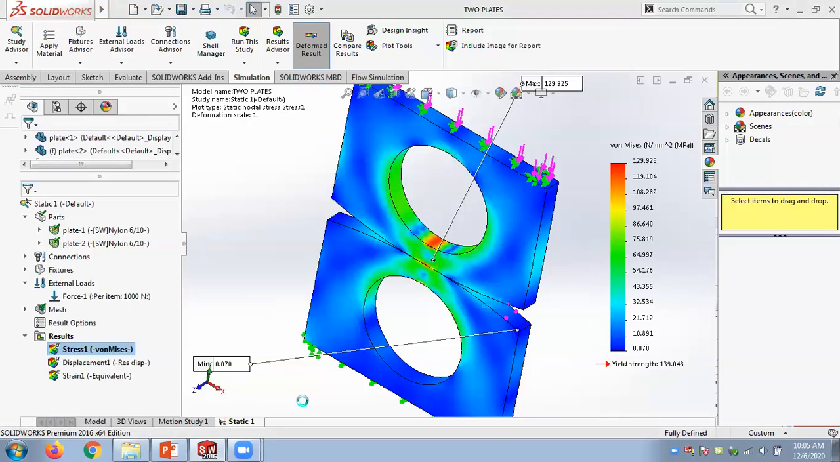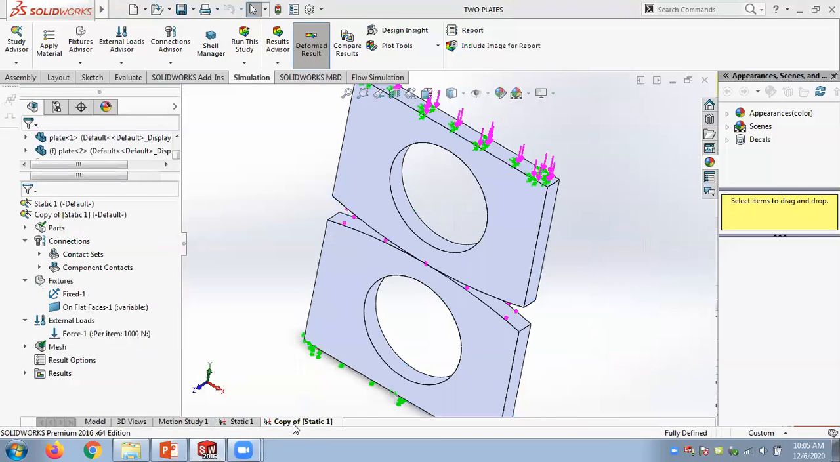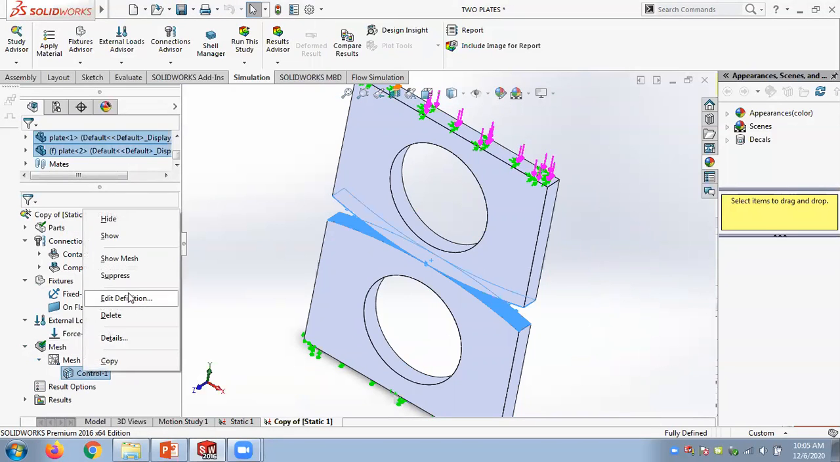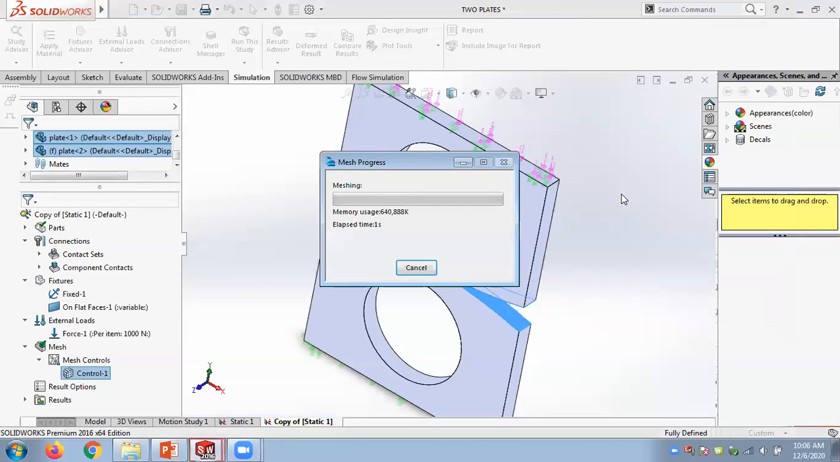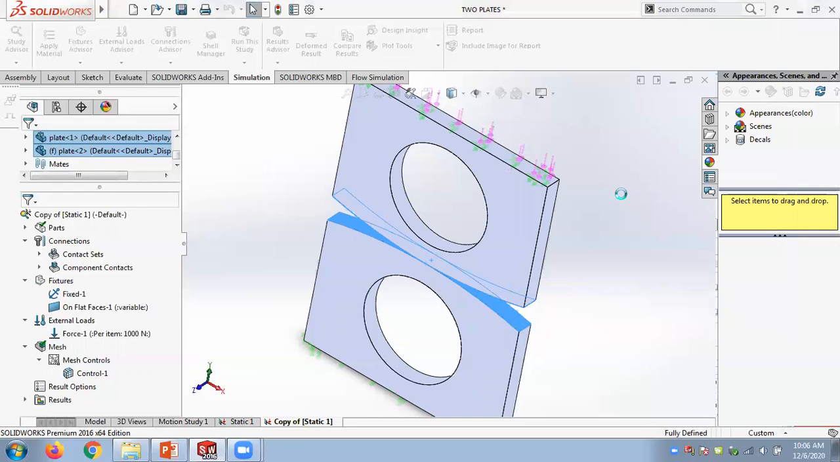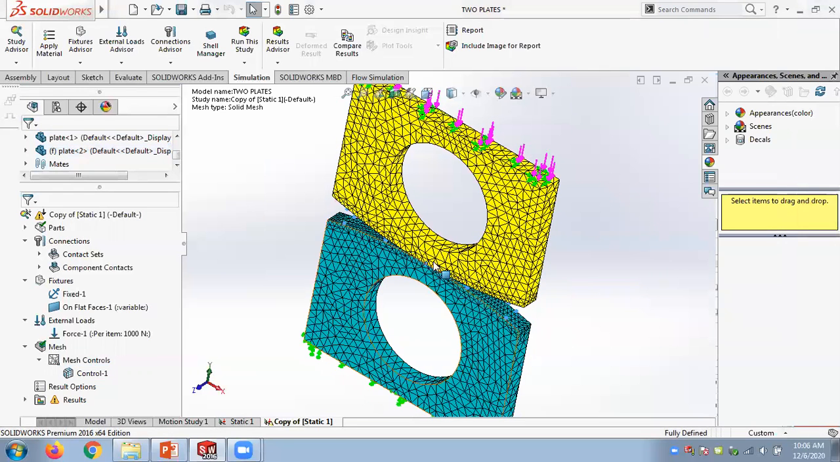I will take a copy and I will do a further refinement here. So we will change this mesh control and apply a small element size. Say I will apply 0.5 this time. So we will create the mesh in that area. 0.5 size now, and I will run it and see.